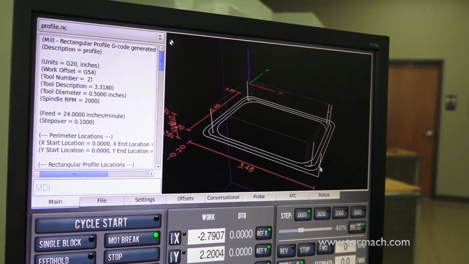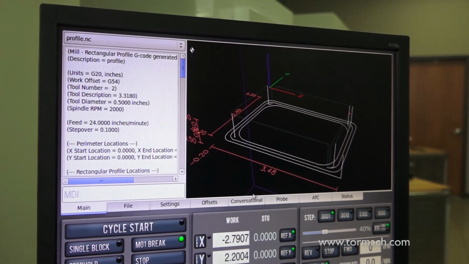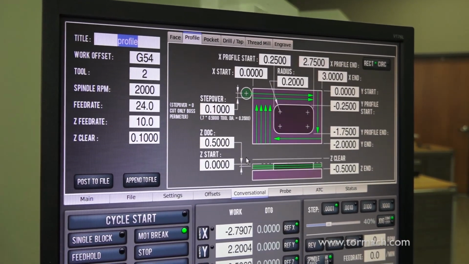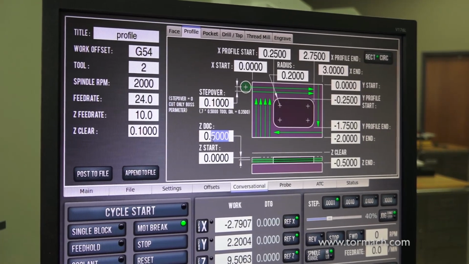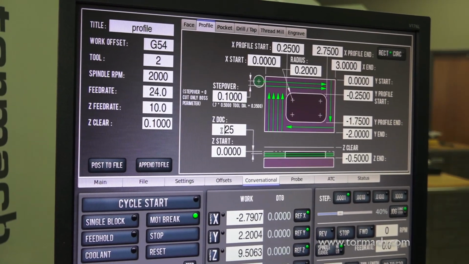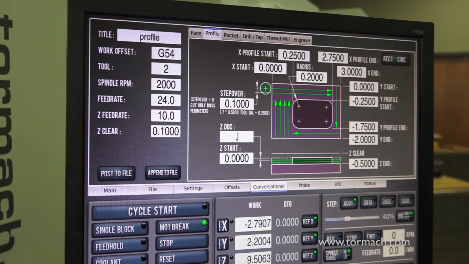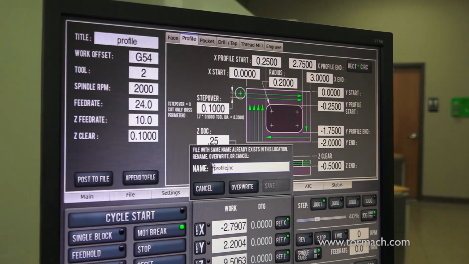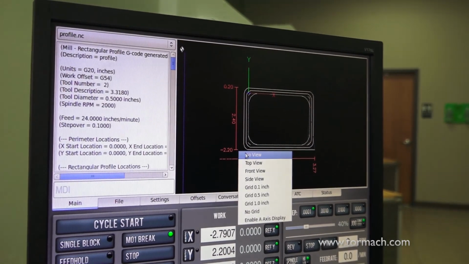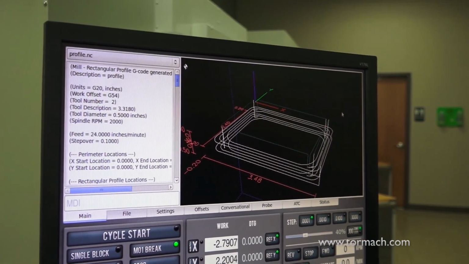And if we want, we can do this in all one pass, or we could in fact go back in here and say that our Z depth of cut would be 0.25. Go ahead and repost this. I'll just override it. And now we'll see it does this in 2 separate passes.